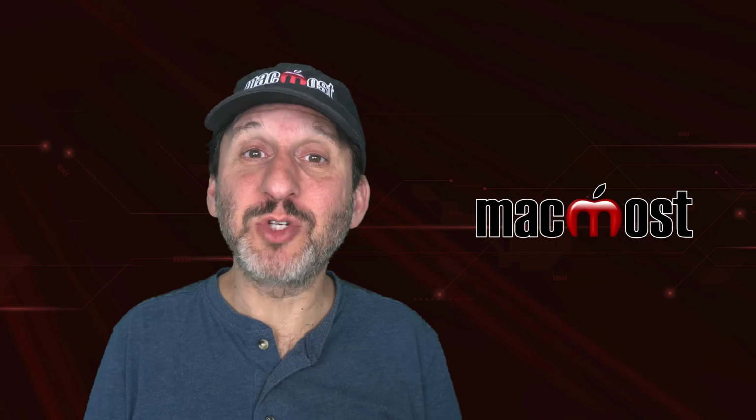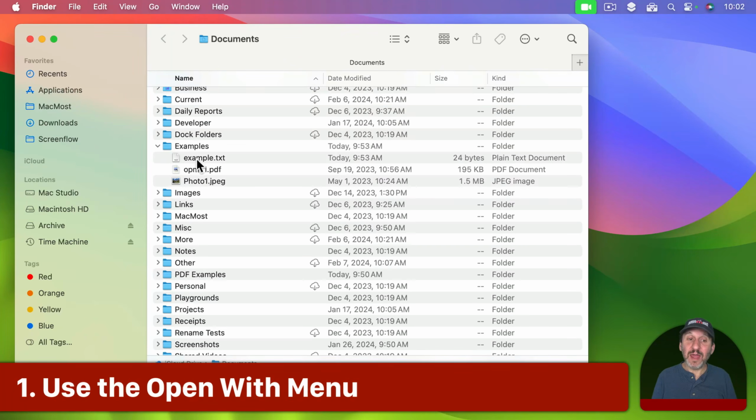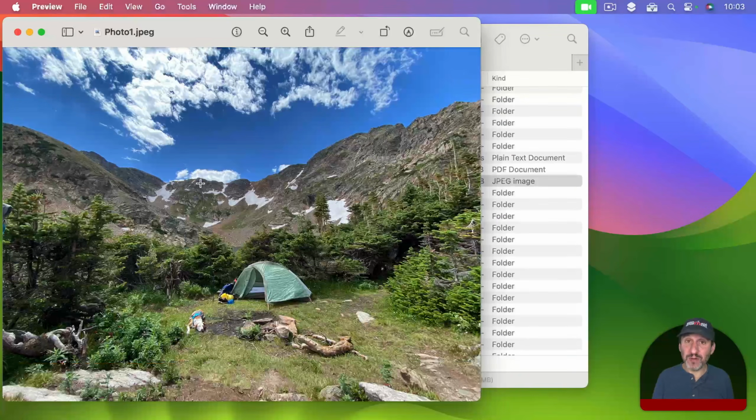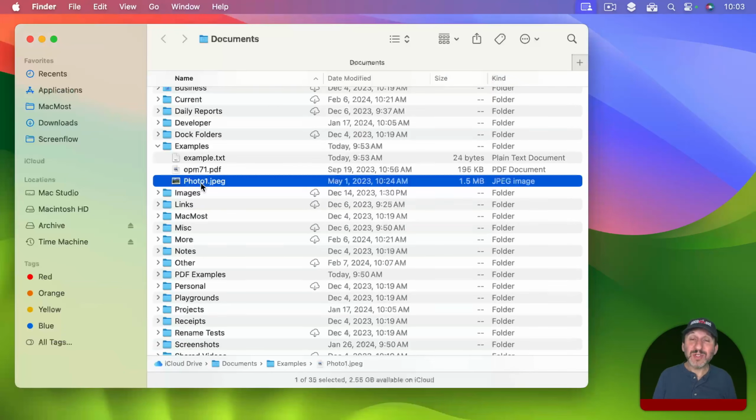Let's start with the most straightforward. Say I've got a file here like this image file, and if I double click on it, it opens up in Preview, the default app for handling these JPEG images. But instead, I want to open it up in a third-party app like Pixelmator Pro. The simplest way to handle that is to bring up the context menu.